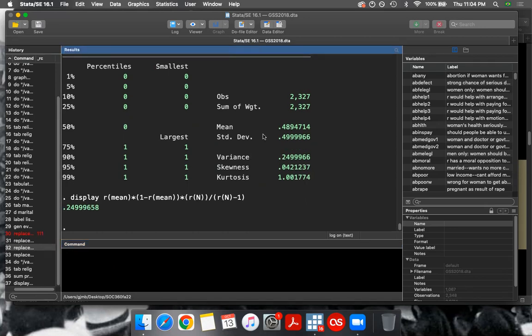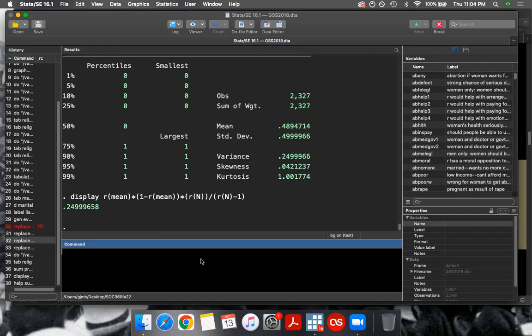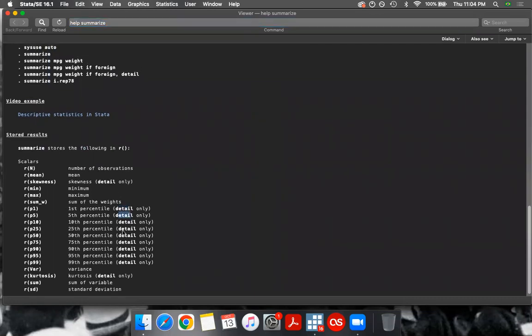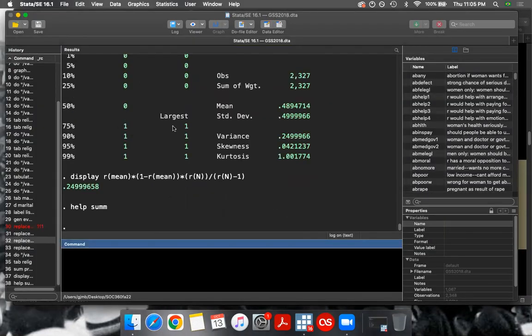So if you want to see what kinds of return values are possible, you can always write help. In this case, we'll write help sum and scroll down to the bottom. And when we select the detail option, see detail only, here we have all of these things here. So that's kind of nice. I discussed return values a little bit more in detail in the video on quantitative variables. It's not as important for qualitative variables, but it's kind of worth noting as a Stata feature.